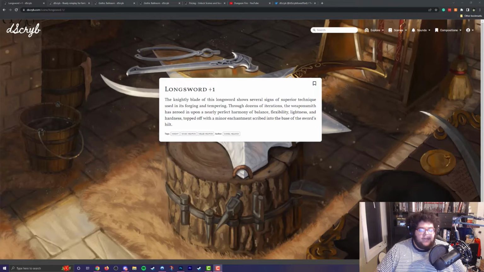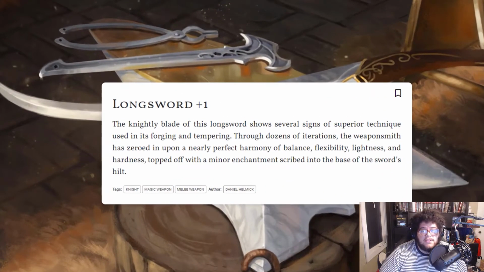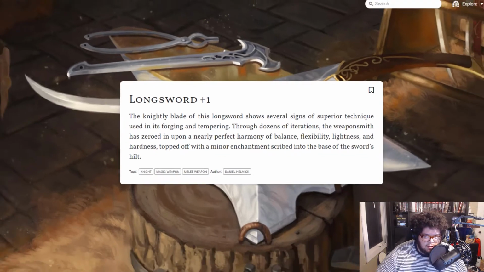So let's say your players run into a magical longsword, right? Instead of describing a +1 magical longsword as you find a sword that seems sharper than your average sword, you can open up Dscryb, search for longsword, and say, the knightly blade of this longsword shows several signs of superior technique used in its forging and tempering. Through dozens of iterations, the weaponsmith has zeroed in upon a nearly perfect harmony of balance, flexibility, lightness, and hardness, topped off with a minor enchantment scribed into the base of the sword's hilt.